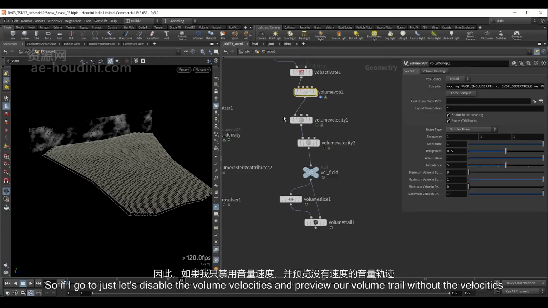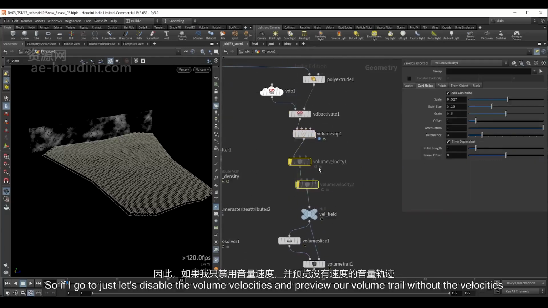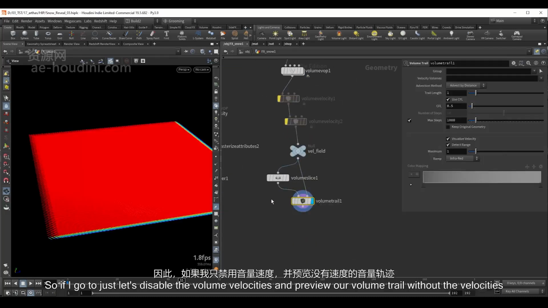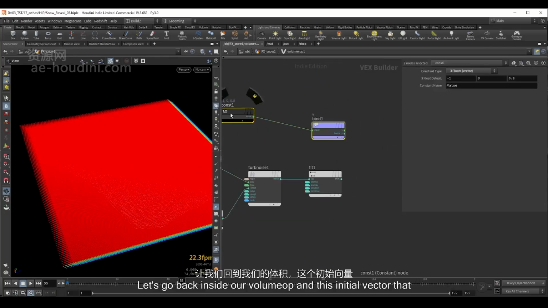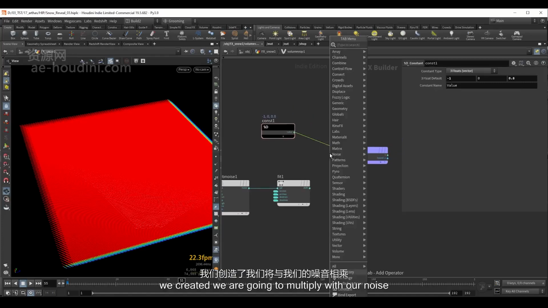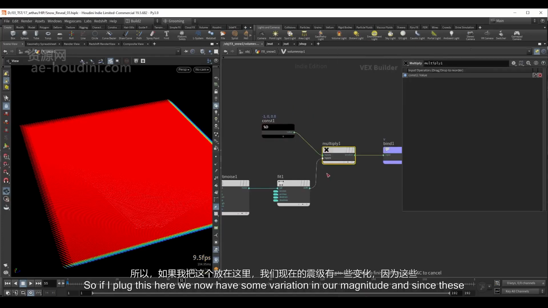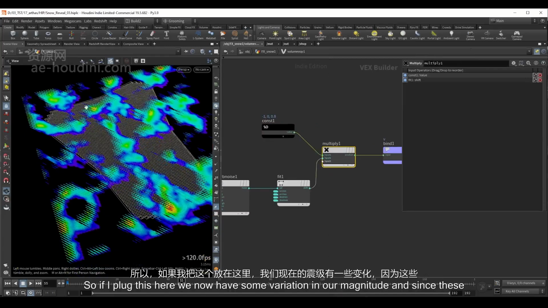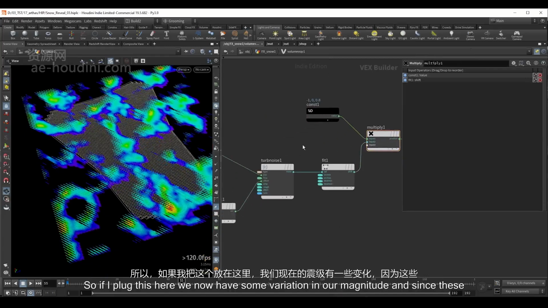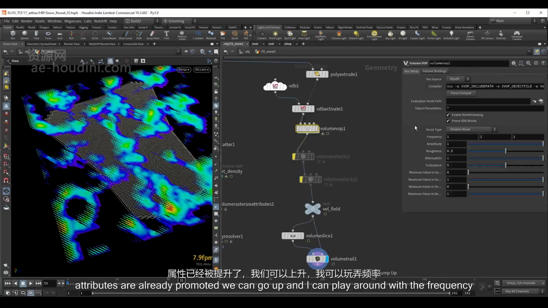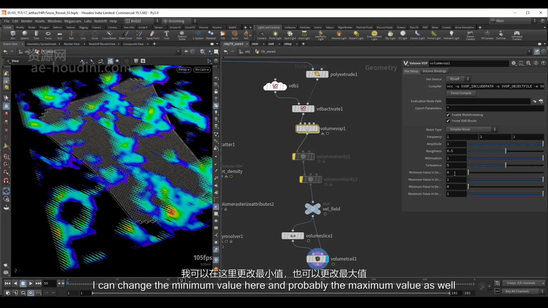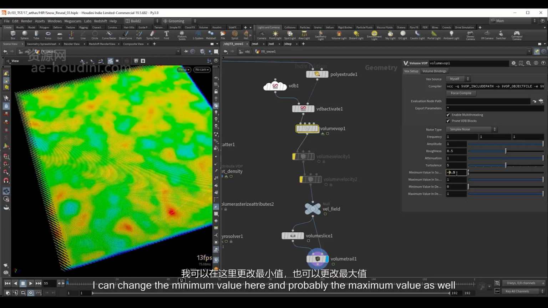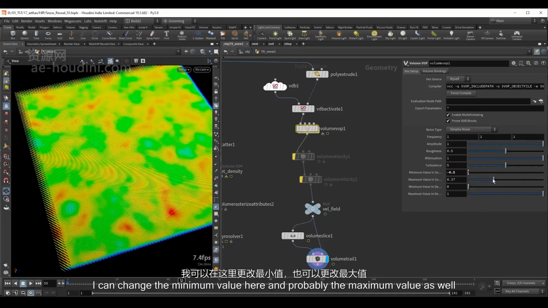Let's disable the volume velocities and preview our volume trail without the velocities. Let's go back inside our volume VOP, and this initial vector that we created, we are going to multiply with our noise. If I plug this here, we now have some variation in our magnitude. Since these attributes are already promoted, we can go up and play around with the frequency, but mostly I think I will want to normalize this a little bit, so I can change the minimum value here and probably the maximum value as well.